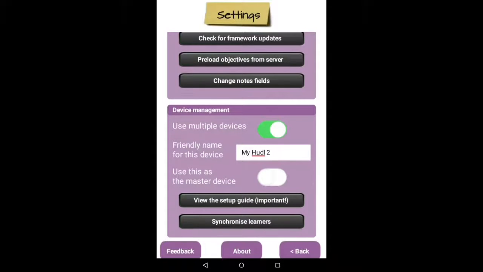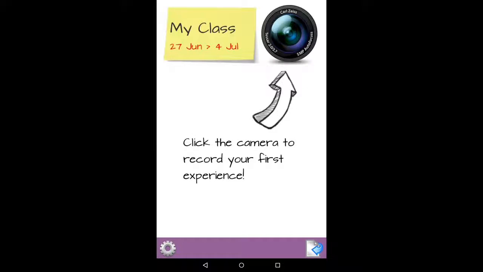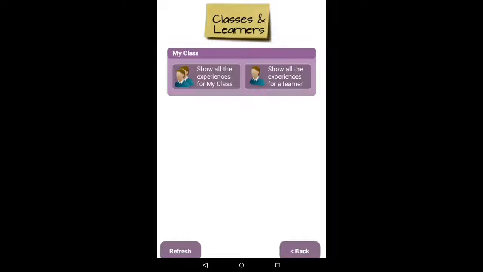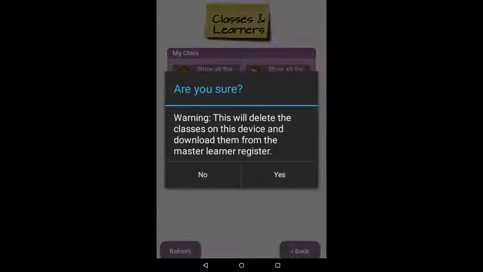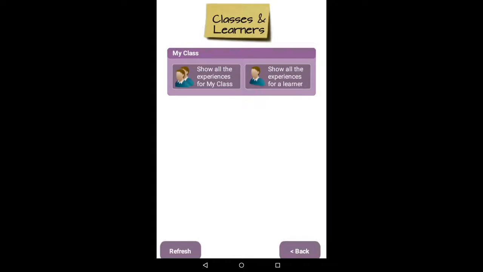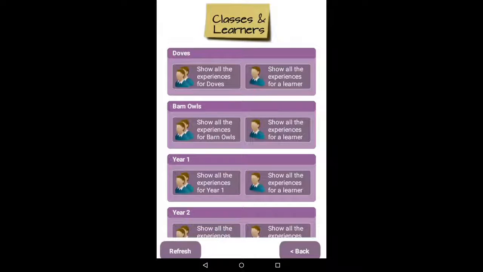We then need to tap on the back button on the bottom right of the screen, and then we tap on the top of the post-it note where we have the name, and this takes us to the Classes and Learners page. So if we now tap on the refresh button on the bottom left of that screen, it will ask us if we want to take our classes from the Web Suite and put them back onto the app, which we do.